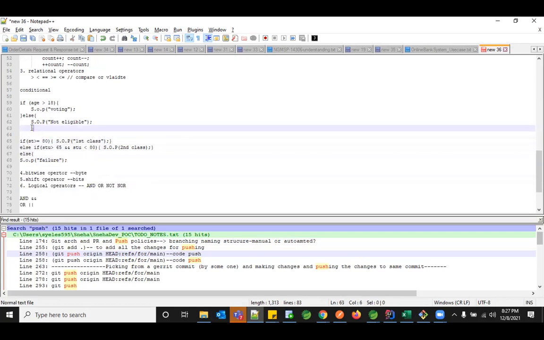So the first one is just either this or that, then you go with if else. If you have multiple conditions, then you can go with if, else if, else if, else, like that you can go ahead. But you need to have your else block mandatorily.